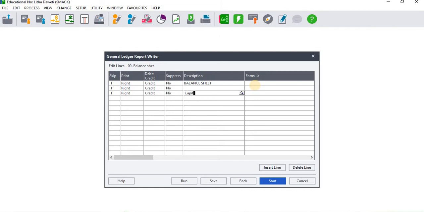So it's capital utilized. What you're doing, ladies and gentlemen, is telling the system your various lines in your report, and you're also giving it formulas that it can use to generate the different totals and amounts. And we've got no formula there.